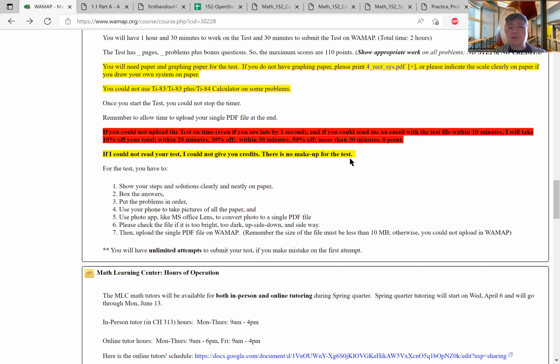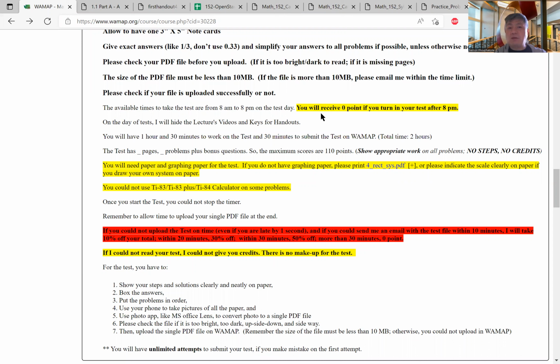Now, one thing about this is, remember you only have 2 hours, and the available time to take the test is from 8 a.m. to 8 p.m. on the test day. So I would like you to submit everything before 8 p.m. You will receive 0 points if you turn in your test after 8 p.m.